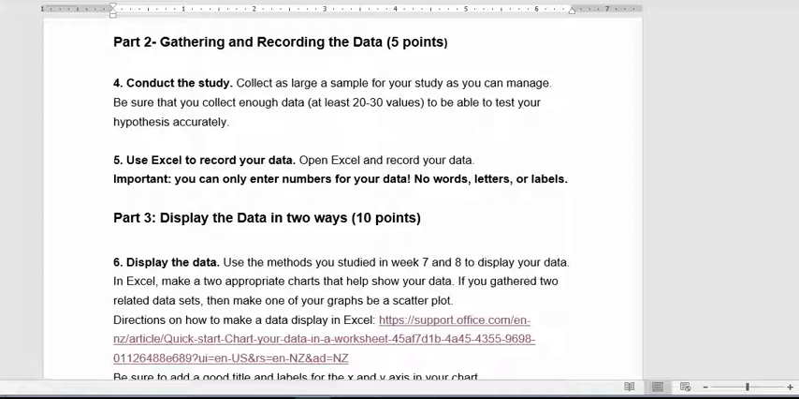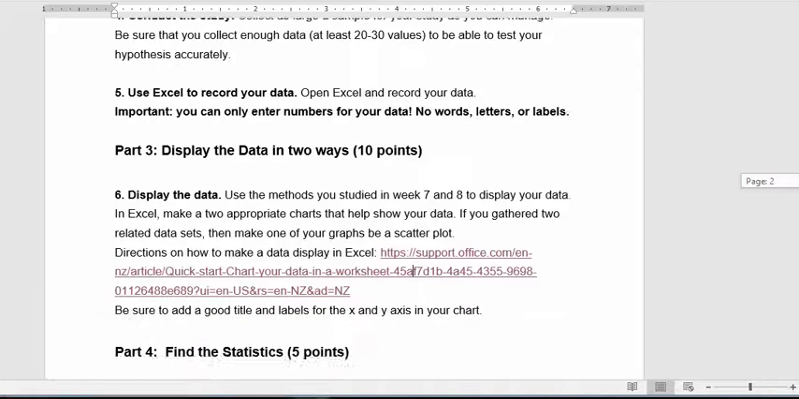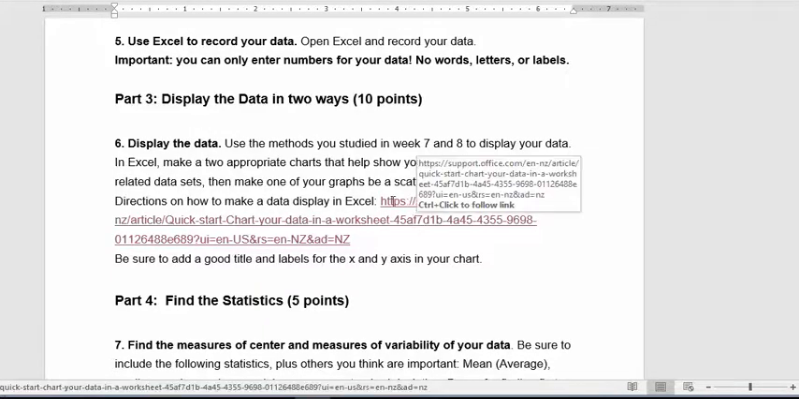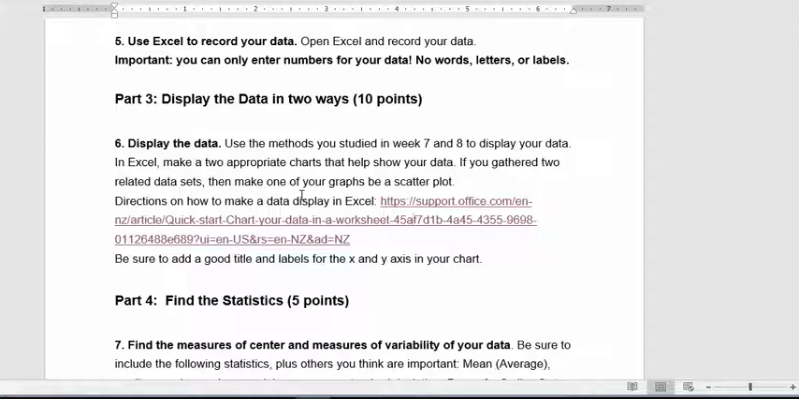All right, the next part is going to be displaying the data in 2 ways. So we have learned many ways in weeks 7 and 8 about displaying your data. We did bar graphs, circle graphs, line graphs, scatter plots, histograms. We did stem and leaf plots. So you're going to pick at least 2 of those methods to display your data. If you gather 2 data sets like the one about the leg length and the speed of the runner, then you'd be making a scatter plot for one of them.